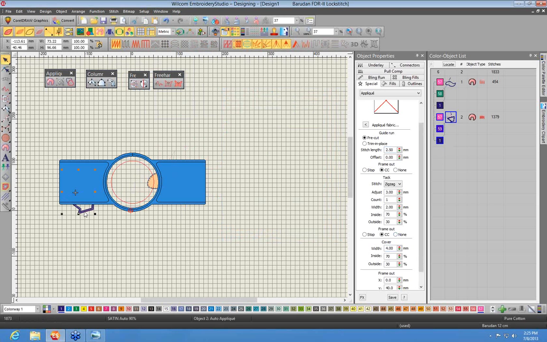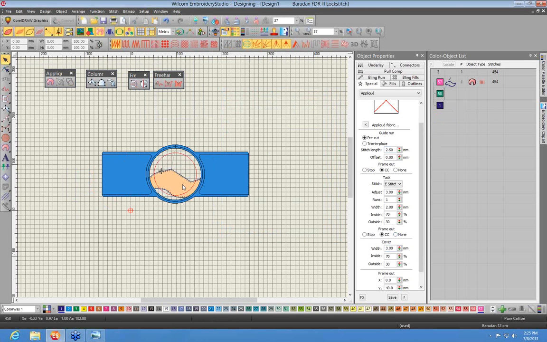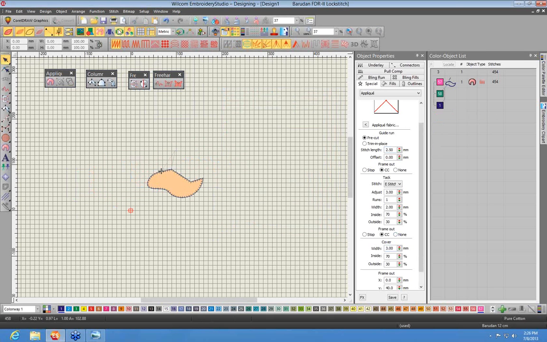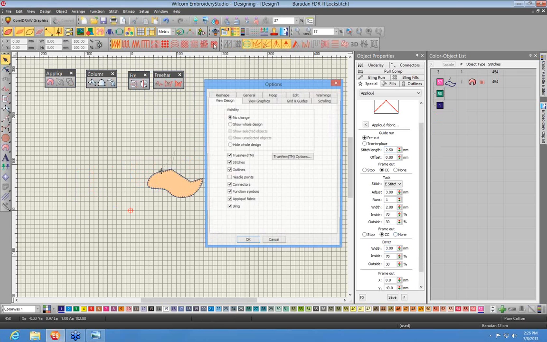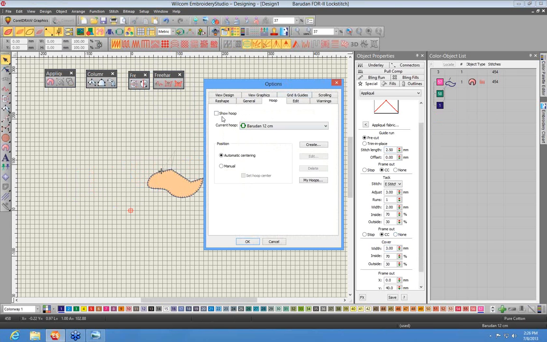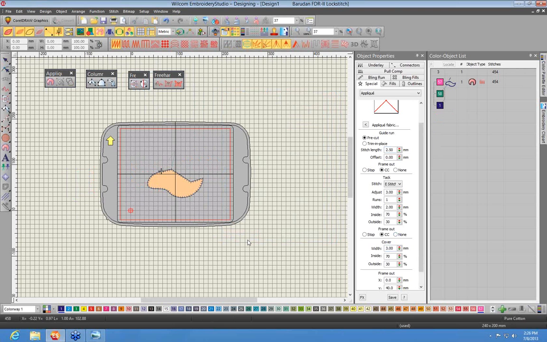All right. And I don't think this hoop's going to be big enough. I want to go back and look at my hoop list again, and this time I'll just go back to the setup menu, options. I'll choose a bigger hoop, so that's too small. All right, so I chose a larger hoop. And I have only one object. I deleted the other one, so we have one object in our design. And I'm just going to select it.